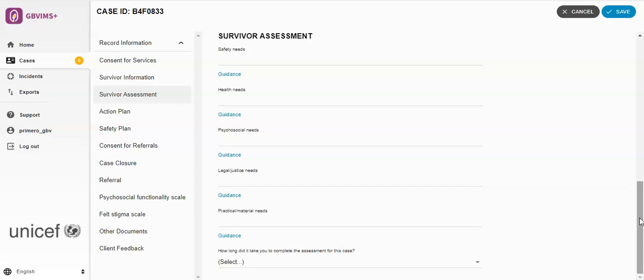You might look at health needs. Does the client require and or want medical attention? Did the last incident occur within the last 120 hours? Would the survivor like to know more about medication and exam options? Are they complaining of physical pain or injury, bleeding or discharge?